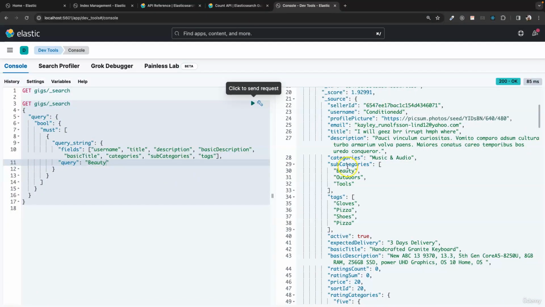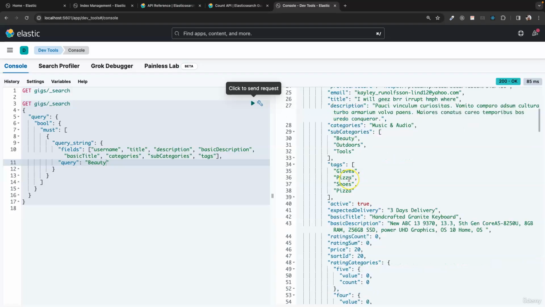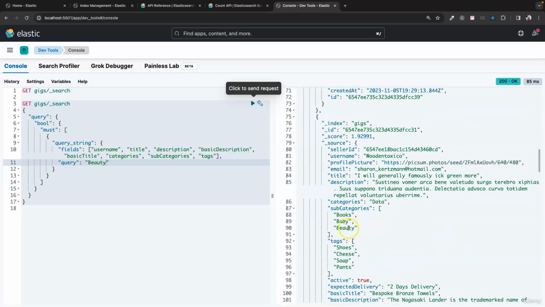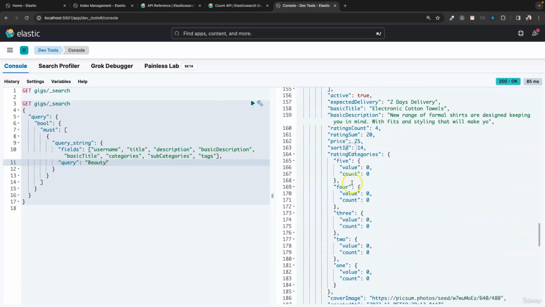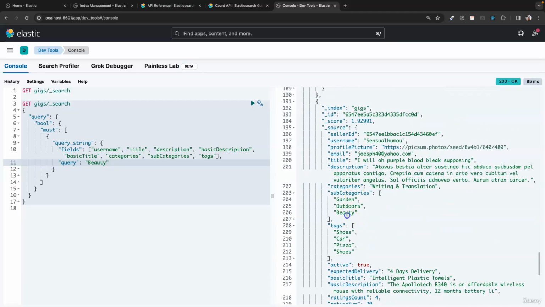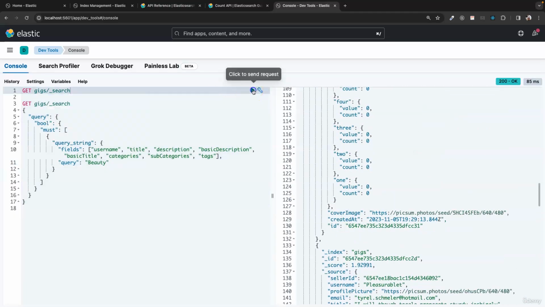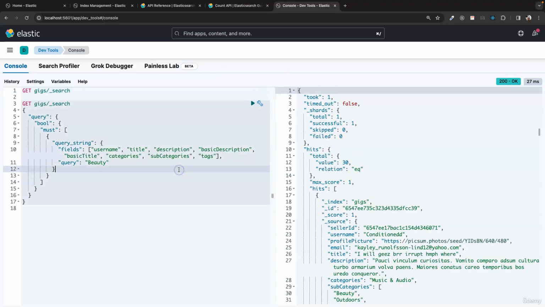Now you can see it returned 4 documents. It searched the subcategories, and then it returned every document with the beauty text. You can see beauty, and then here beauty as well. In fact, this will return all the documents.